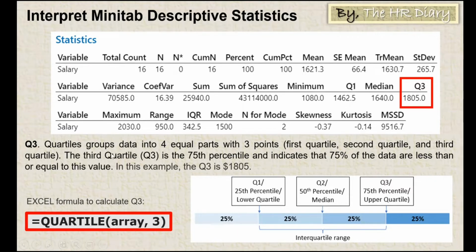Q3. Quartiles group data into 4 equal parts, as I mentioned earlier, with 3 points. This is the Q1, or you call it lower quartile, or 25th percentile. Q2, another name for it is 50th percentile or median. And Q3, another name is called 75th percentile or upper quartile. The third quartile is the 75th percentile, and it indicates that 75% of the data are less than or equal to this value. In this example, Q3 is 1805, and this is the Excel formula to calculate Q3 or quartile 3.